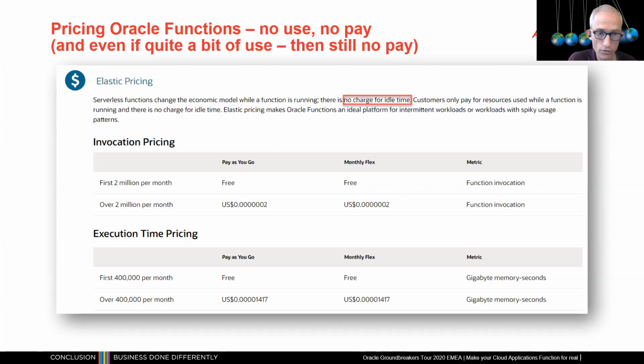And also here you've got a lot of free tier. So the first 400,000 gigabyte memory seconds are free. And for getting started, for many use cases, that'll be enough. Especially for anything with operations and automation, you will not quickly get to numbers such as these.